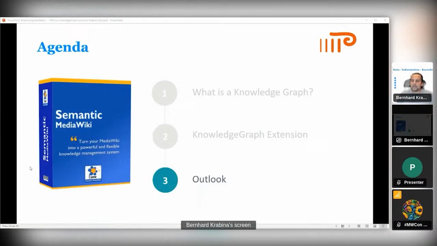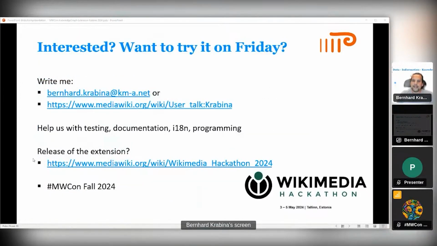What is the outlook? It is not released yet. If you're interested, it is working already. It is just not in a state that we want to release it right now. If you want to try it this Friday already in the hackathon, please write me. I'll be happy to give you access to the repository. You can help us, of course, with testing it, with documentation, with maybe internationalization. We don't have that in yet, really. Also with programming, of course, if you want.